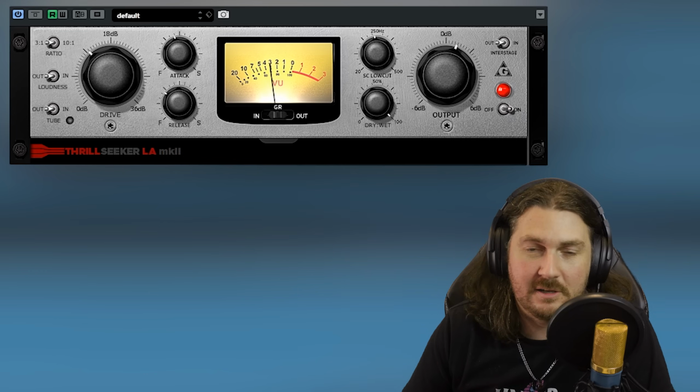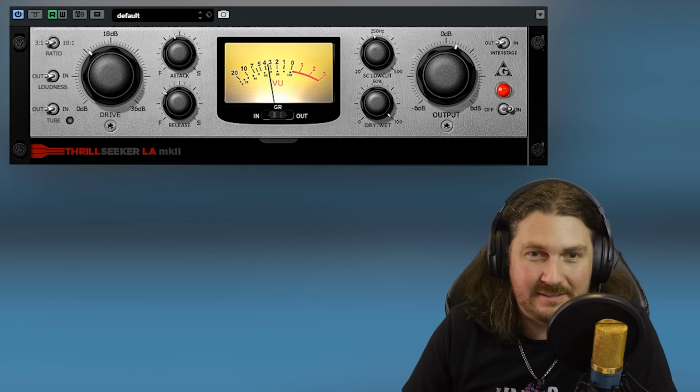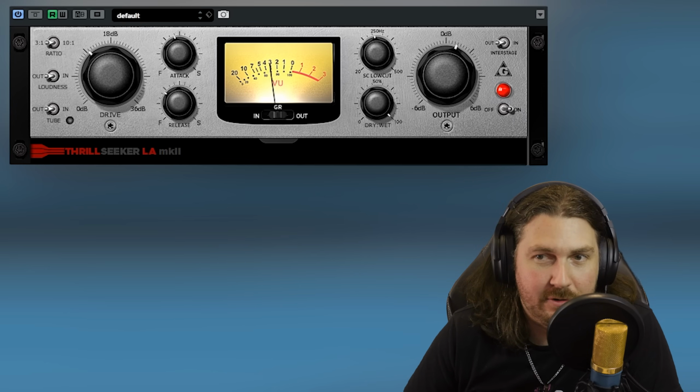And this is, of course, where you can also bring the dry wet control in so that a little bit more transients come through. Go off again.